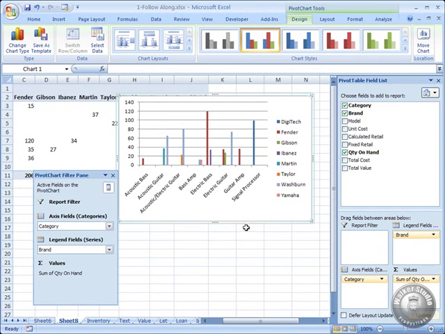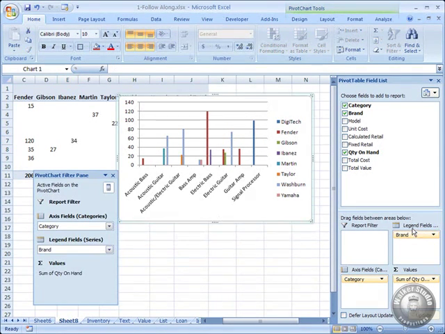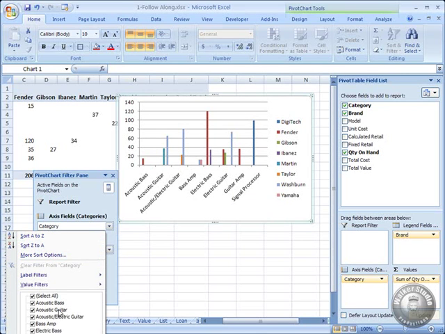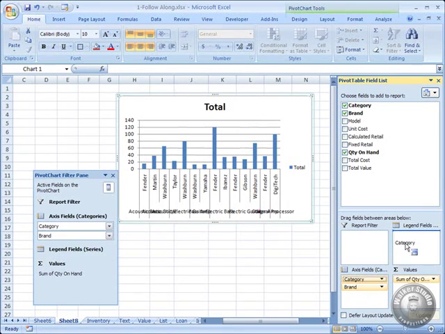And that's what's important. The main difference between the pivot chart and pivot table is, with the pivot table, we have the column labels and the row labels. With the pivot chart, we have legend fields and axis fields. We can swap things and rearrange them, right? Let's change this, actually, let's do it this way. Let's swap brand down here and put category up here.